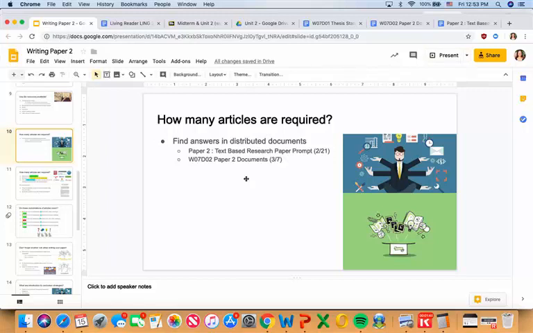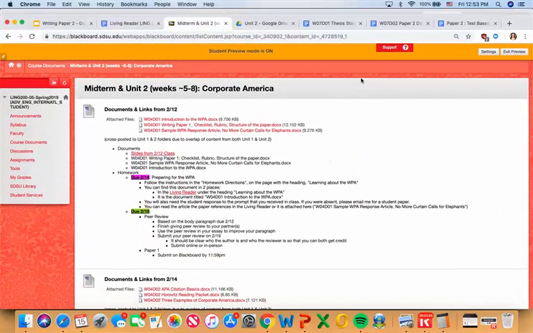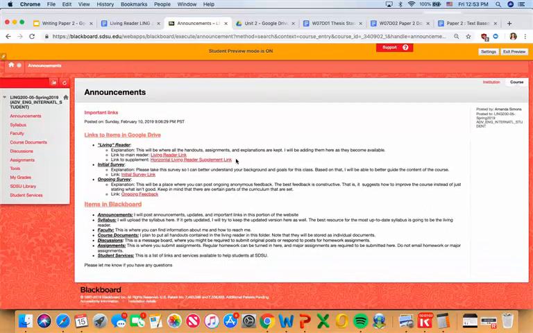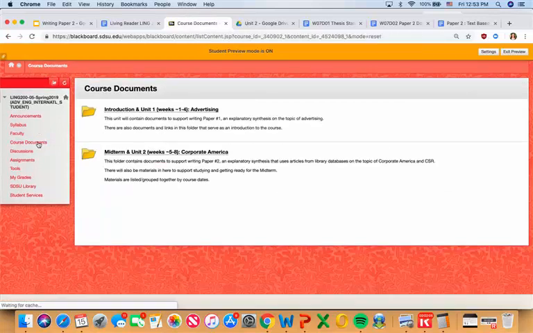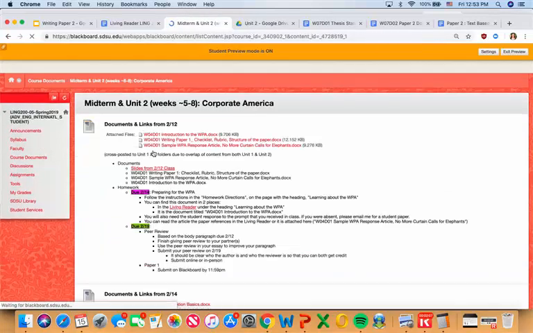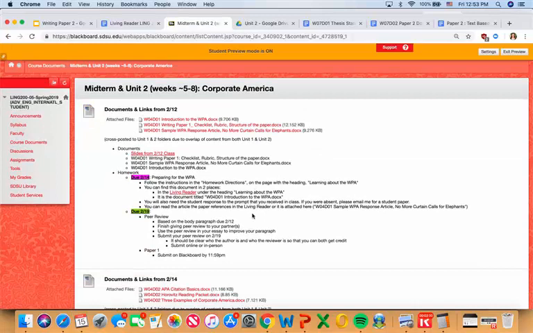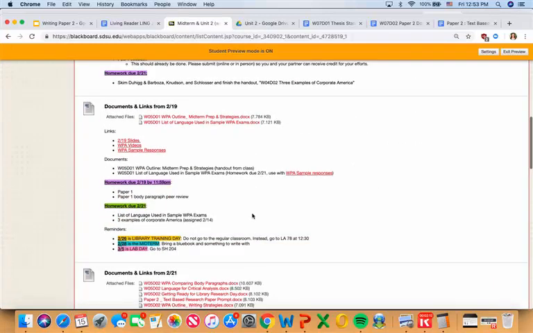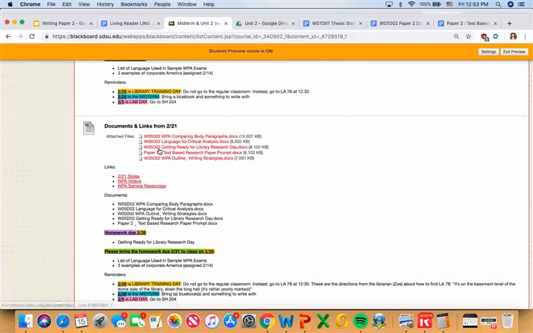You can find both of these on Blackboard as well as in the Living Reader. Let's start out. I've already gone into the course documents, but let's see if I'm in Blackboard. I sign in and the class looks like this. I go to the course documents and then I go to midterm and unit 2. Then I can scroll down and find the document, Paper 2, Text-Based Research Paper Prompt. So that's where that is.